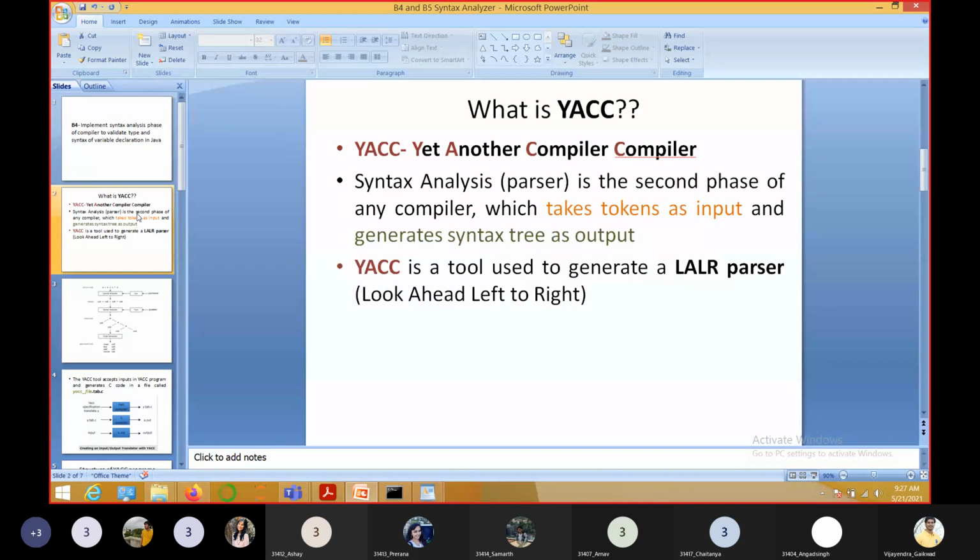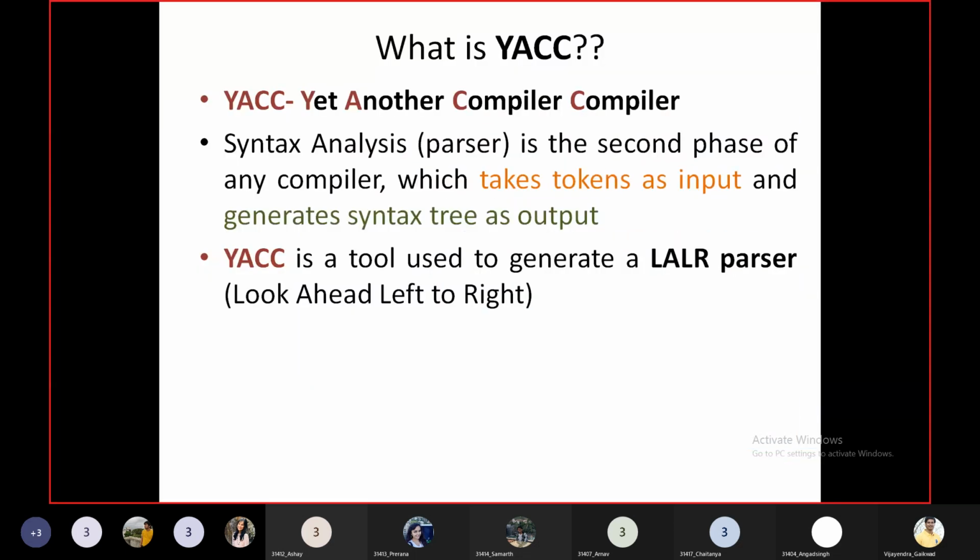So let us see what is this Yak firstly. We saw what is the Lex tool. Lex tool is used to generate our own lexical analyzer. Similarly, our Yak tool is used to create our own syntax analyzer. That means a parser. Syntax analyzer is nothing but a parser. Okay. So what does this Yak stand for? It is yet another compiler, right? That is what the full form of Yak is.